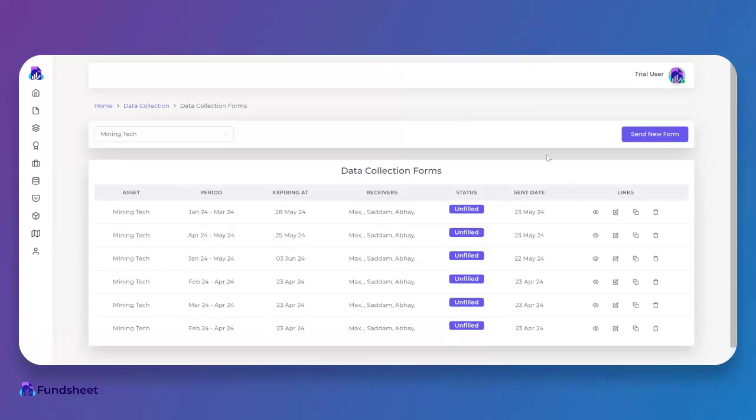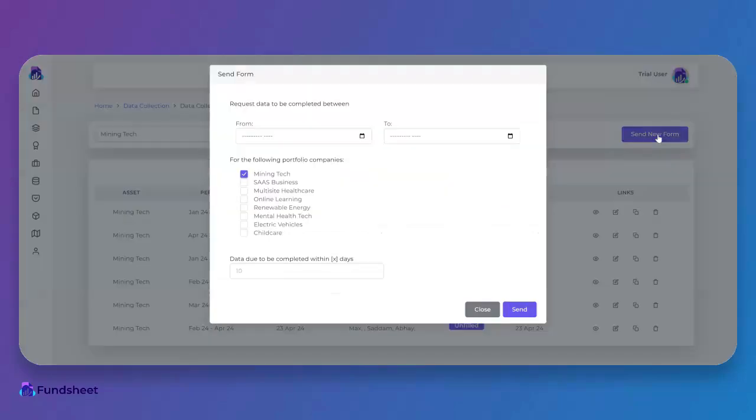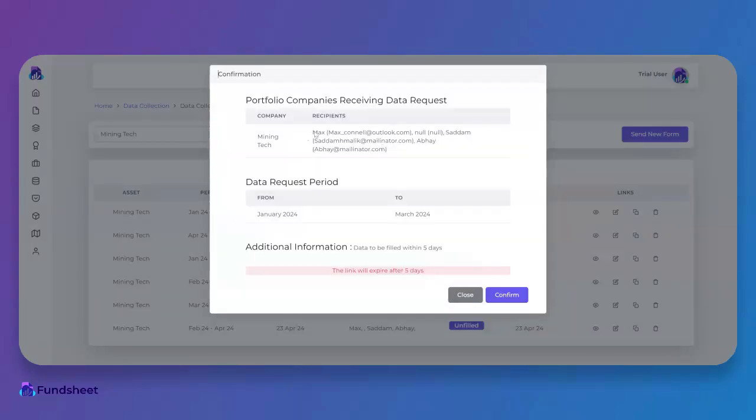If we want to send a new form, we'll send a new form. We're going to choose a date range, for example from Jan to March, right? You can select the companies that you want to send it out to, and you can send out recurring reminders if you prefer to automate this process, like every month or every quarter. But right now we're just doing a custom date range here, so January 2024 to March 2024. I'm going to send it for these two portfolio companies. We're going to choose the date range, so 5 days, for example. Click send. It's going to give you a confirmation as to who's actually receiving the email, what period you're requesting, and also the due date.